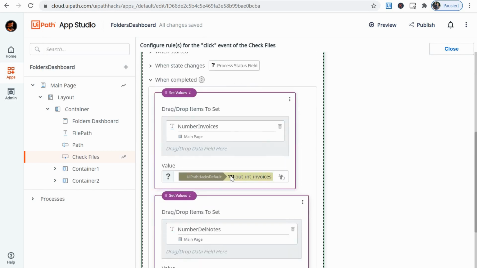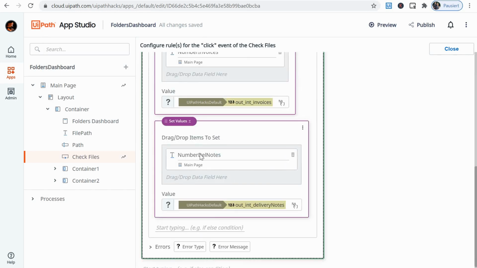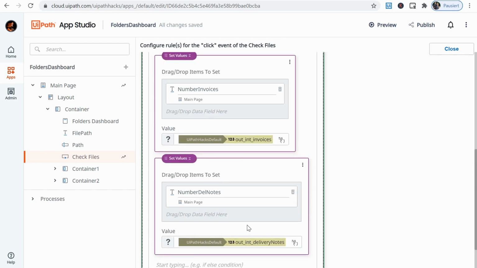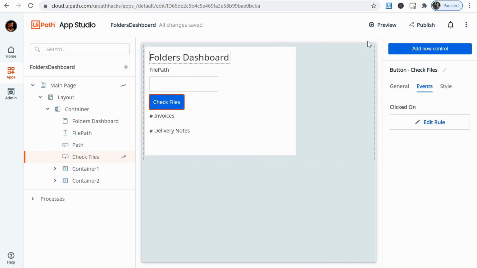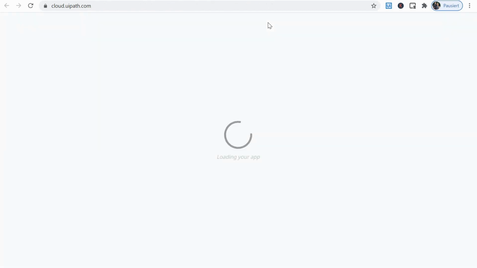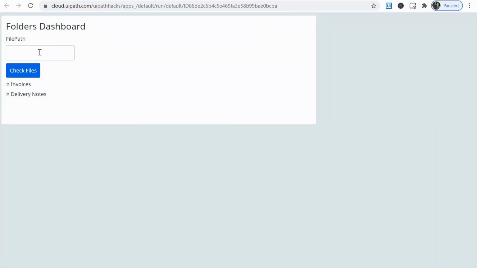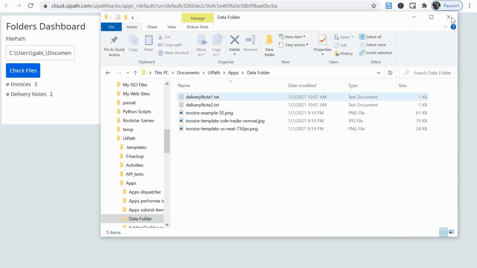Then on the when completed, I have the number of delivery notes and the argument, as well as the number of invoices and the argument. That looks good. Let's close. Let's try to preview. And we paste here the path. And there it is. So what runs, we have 3 invoices and 2 delivery notes in our folder.